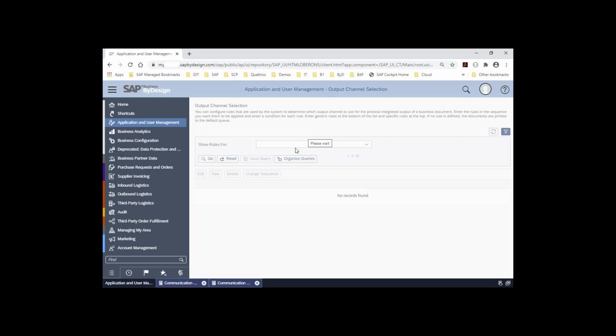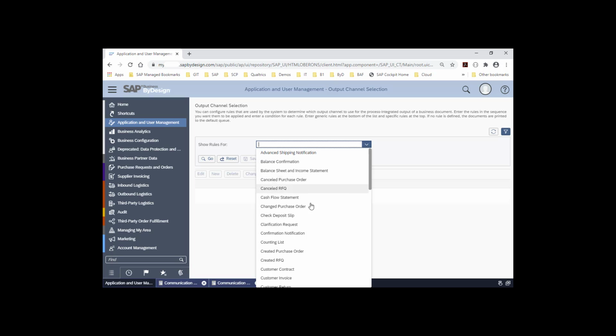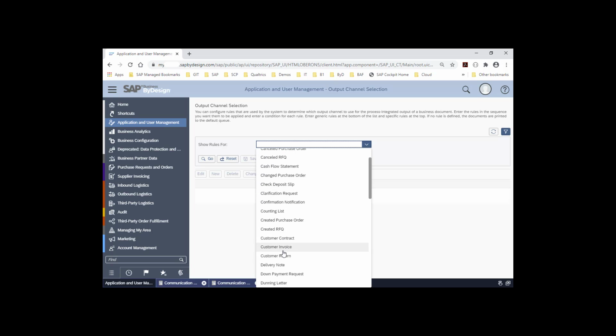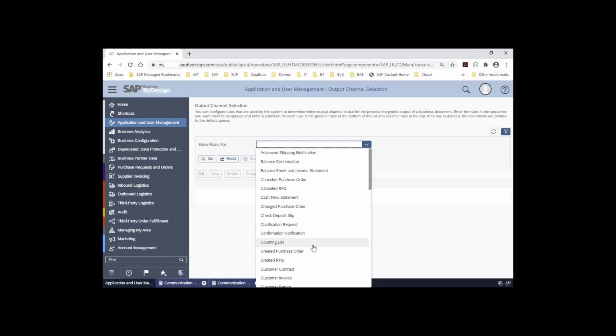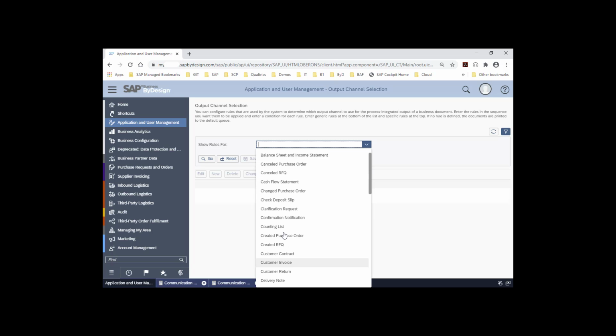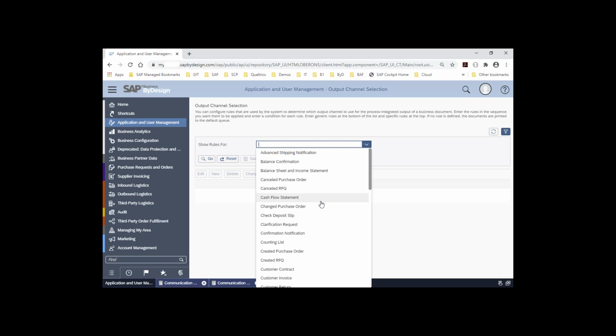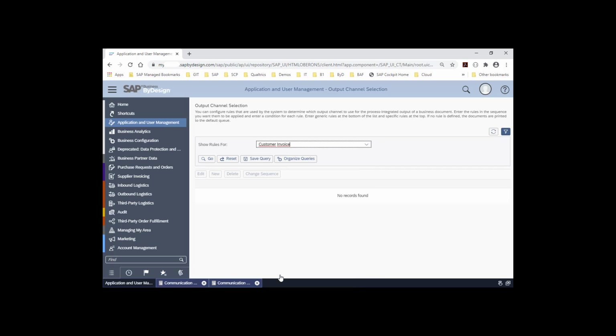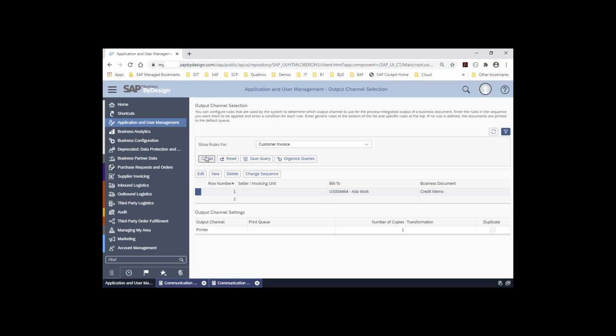If we go to this view, we can see rules for different kinds of documents. For example, I will be showing you an example of customer invoice, but we can also have other kinds of documents like cash flow statement, balance confirmation, and we see that for some of them we have, for example, for the purchase order, cancel purchase order, create purchase order. So we have for some documents only one, and for some others we have more than one. So let's choose the customer invoice and see the configuration that we have here in this output channel selection.